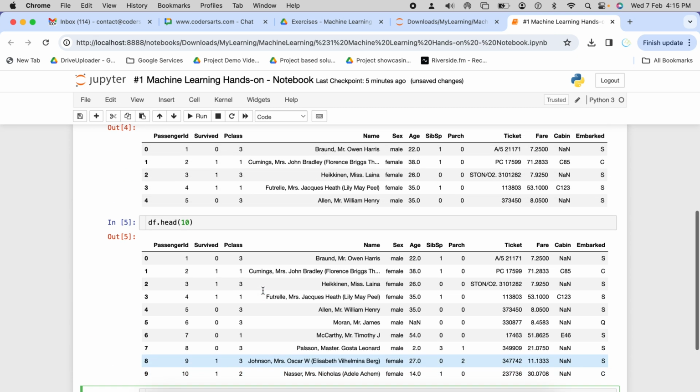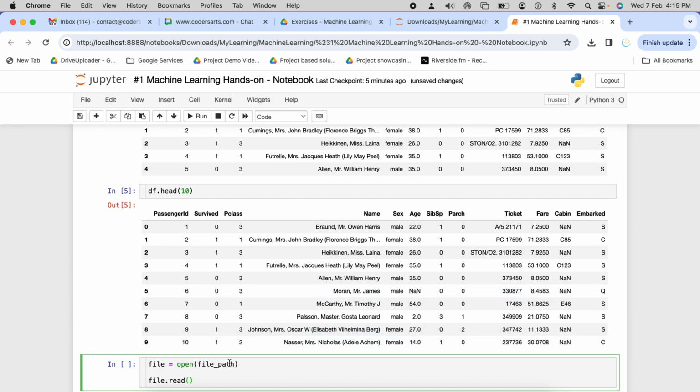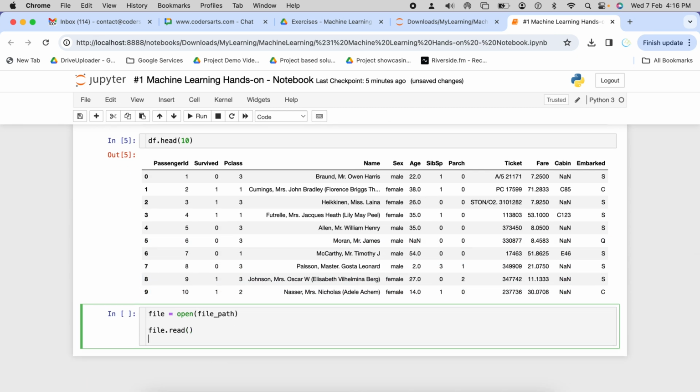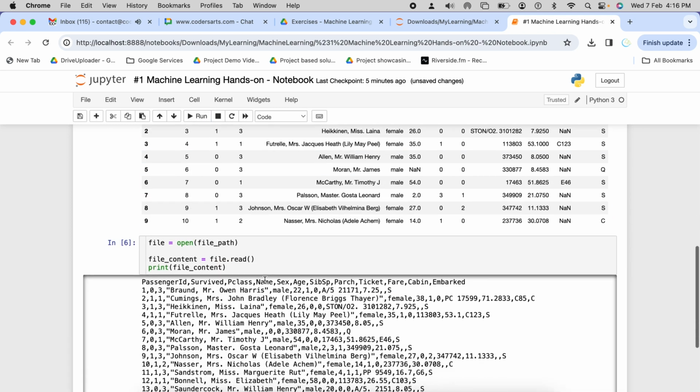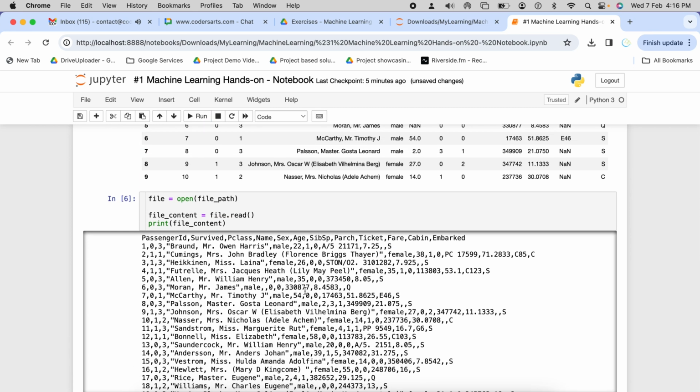And then you can print, and store it in an object called file content. Then copy this one. So you can see this is your data, right?